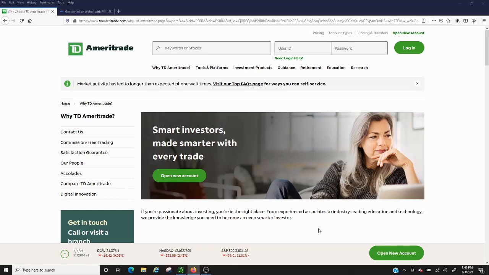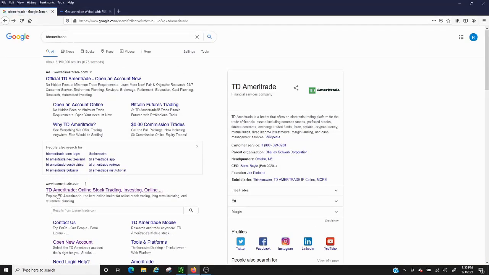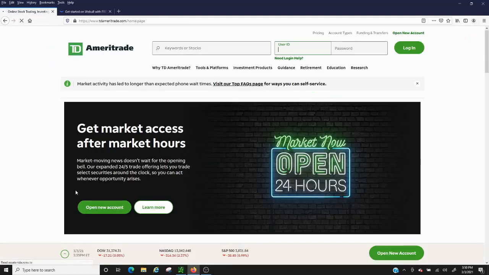This is what I use every day, not only to do my entries and exits, but also to do technical analysis. Okay, so all you have to do is go to Google and Google TD Ameritrade, go to tdameritrade.com, click on that, and it's going to bring you to this site. Here at this site, you have a bunch of different tabs. Okay, account types, pricing, funding, and transfers.